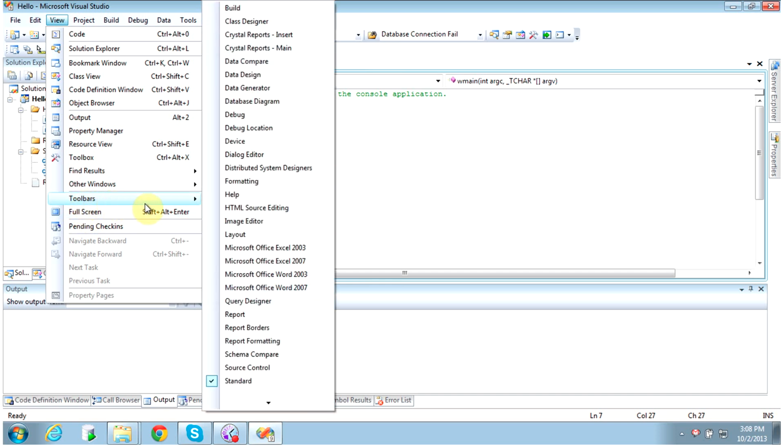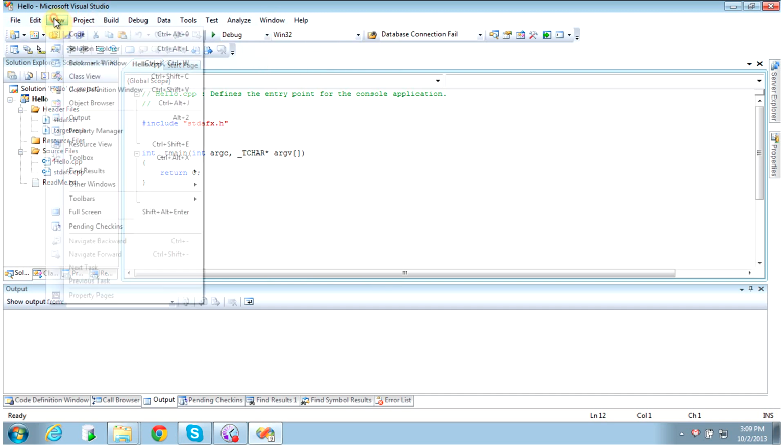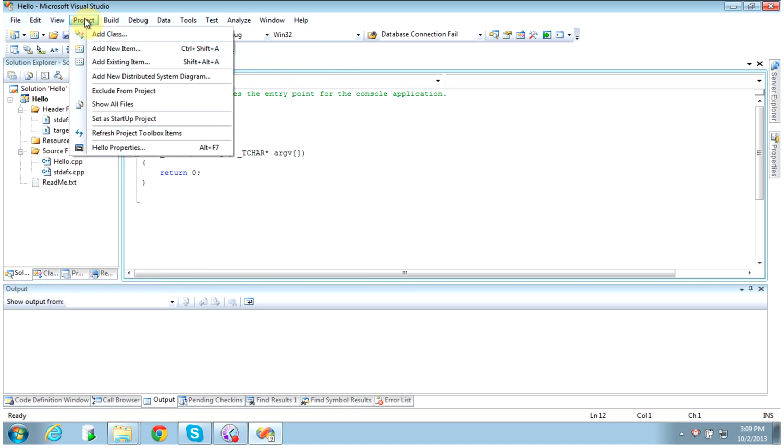These are some toolbars, the debug window, the save buttons. You can hide or show them with the help of this one. That's it. And in the project you can add a class or add a new item. Add new item is where you want to add a new file or an existing item, and these are the options.